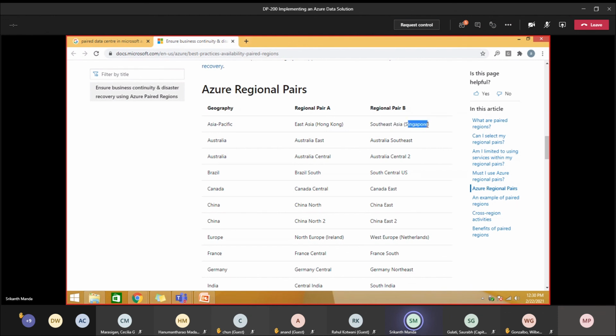Question: is this for cross-region restore, or does it cover Azure Site Recovery? Everything it will cover. Whatever you create, leaving virtual machines aside, every resource would get created like this.